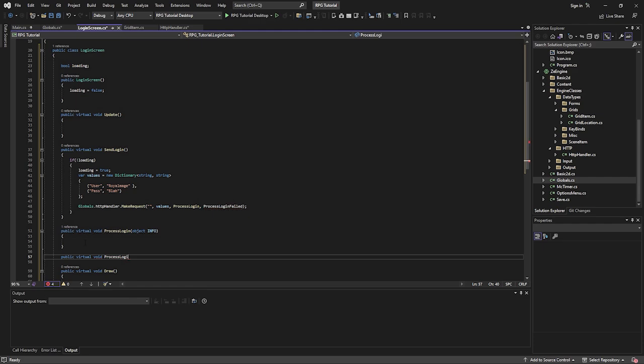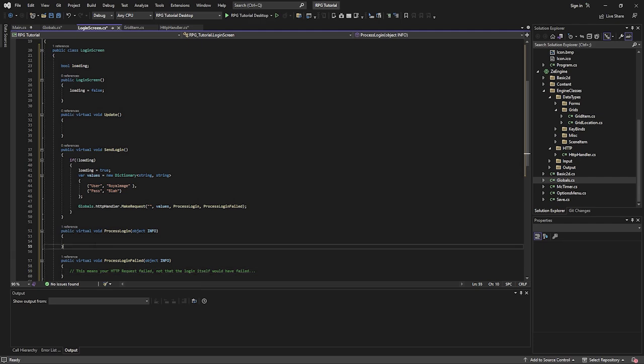Process login failed. That is also a pass object, so object info, and I'm going to copy paste these because they don't matter and they're just comments, but this is if your HTTP request failed, not that the login itself failed. That's a different story.